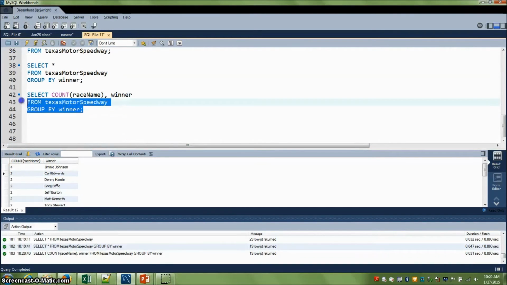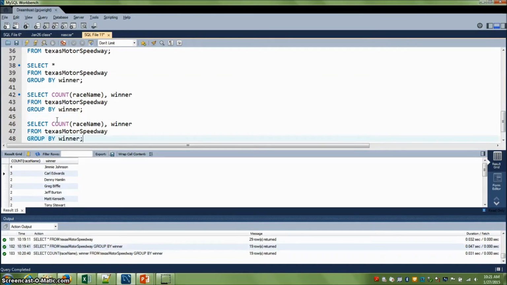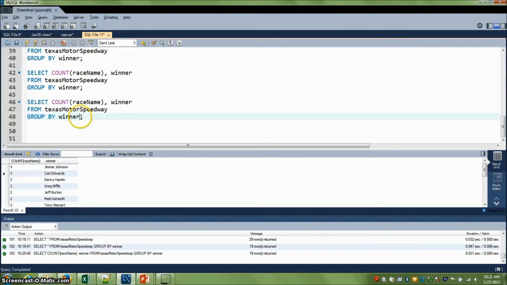So if I wanted to put some order to this, I could evolve this a little bit more, and I could say order by column 1. I could also say order by count race name, but I'm going to say order by 1, and by default the order by command is ascending, so that means it starts small and goes big.